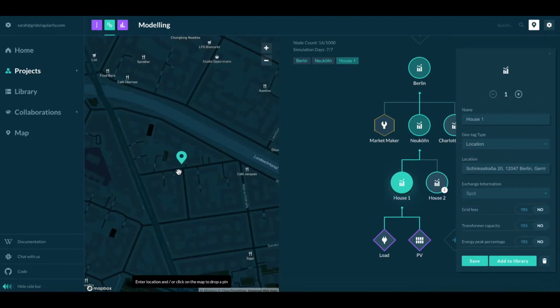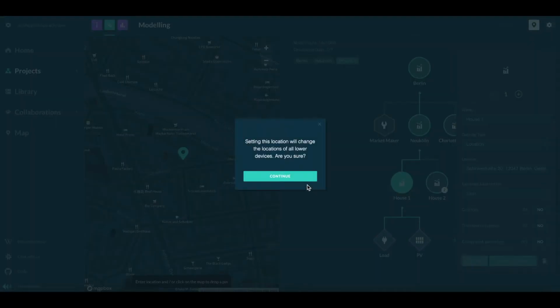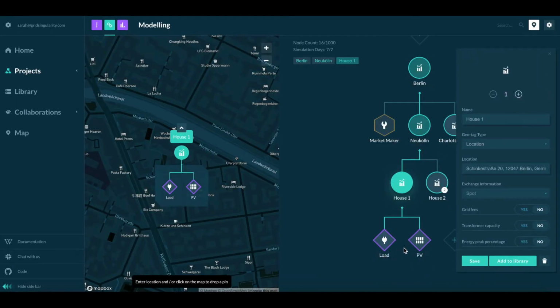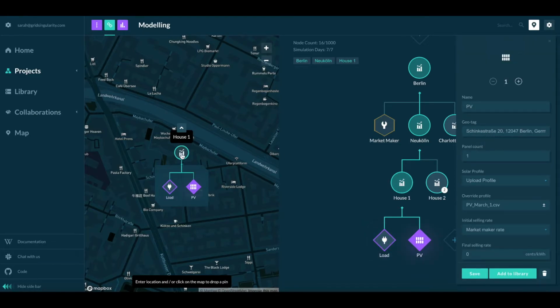You can see the map already zooms into the location, and I can click any location I want on the map. And then I click save. This is telling me that when I set a location for a market, all of the children, the devices or markets underneath, will take that same location because it's a hierarchical structure. So now I can see my load and PV are also in the same location, which makes sense because I have one address for my whole house. When I click on the load or PV in the geotag, it's automatically set to the location of house 1. So I can see these are the devices in my house, and they appear on the map here.